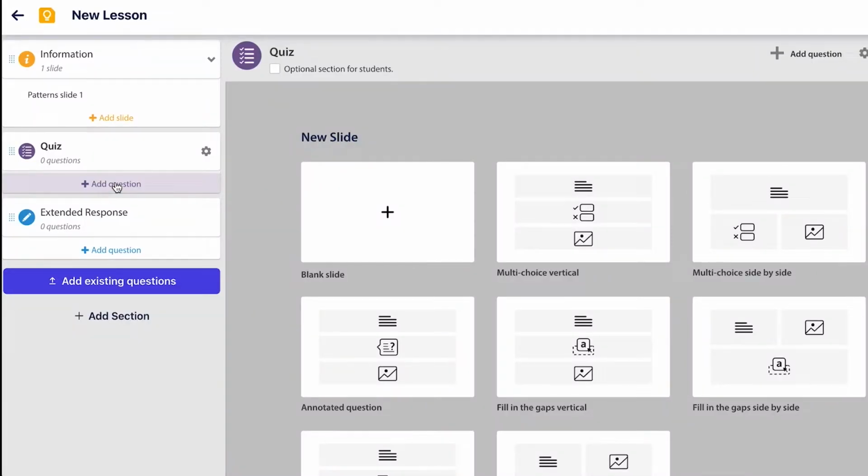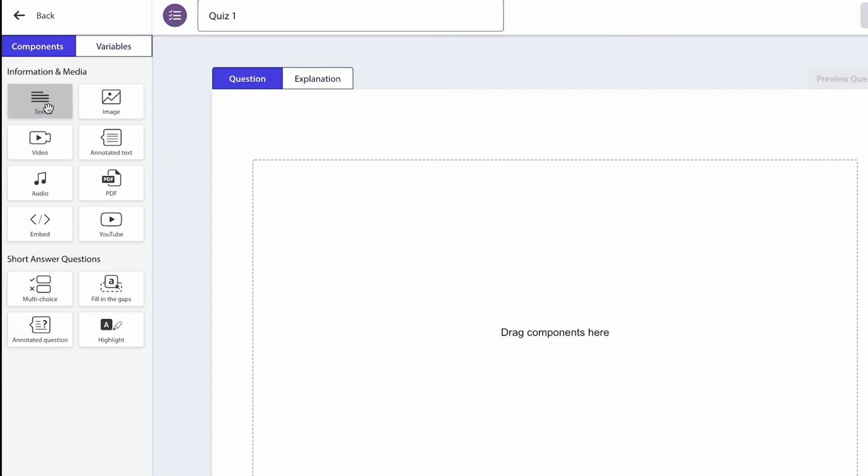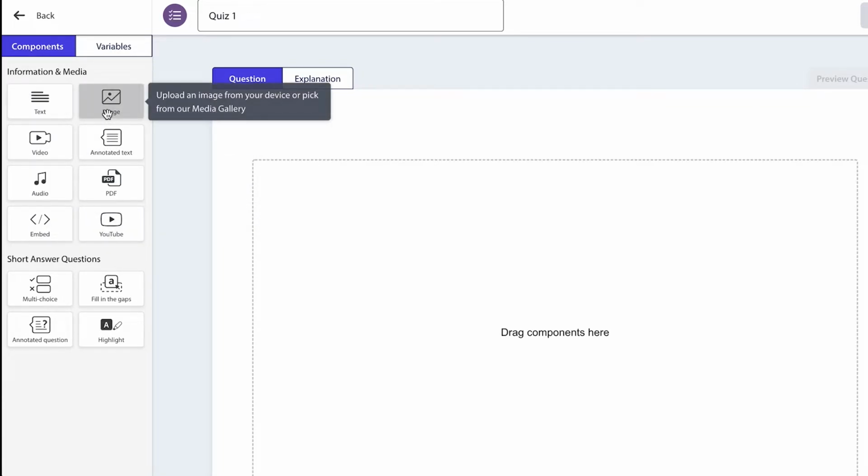Quiz or short answer questions can reinforce learning by asking automatically marked questions. If your student gets an answer wrong, it will provide them with instant feedback. EP works on a mastery model, so if your students get a question wrong, it'll ask them that question again later on. You can choose how this new quiz or short answer slide will be formatted by selecting one of these options. You can embed the same information and media that we learnt about for the information slides.